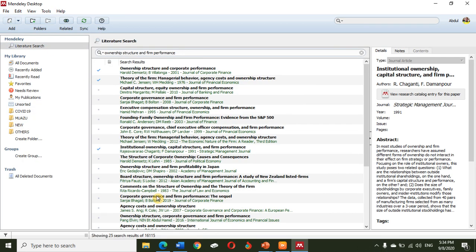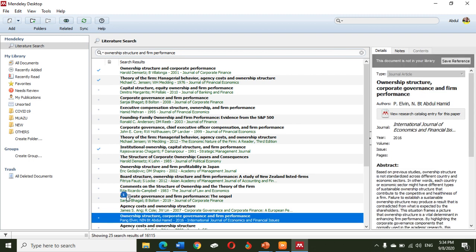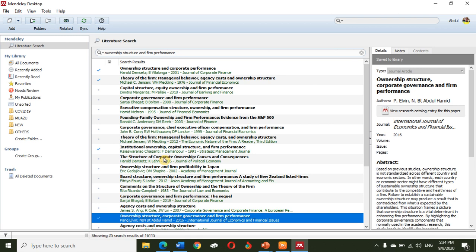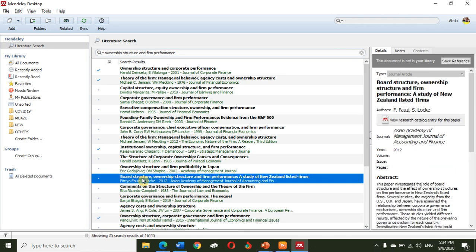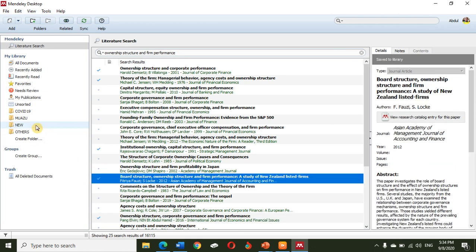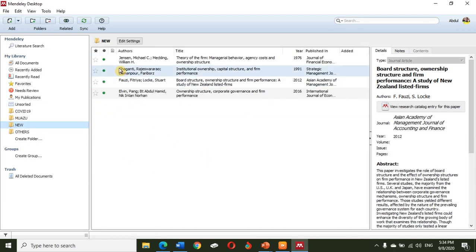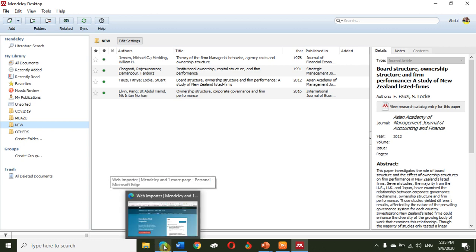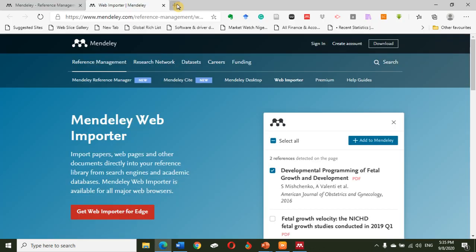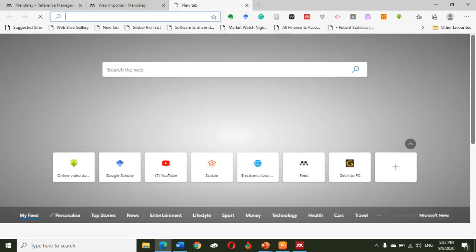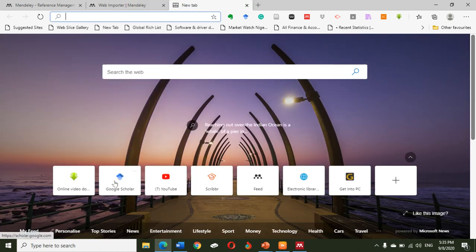Go back to literature search. Let me bring this under New. It's there. Let's put 4. Let me bring this. It's there. So you can see we have 4 documents that are already there. So using literature search, that is one way we can populate. The second way we can populate is you go to your web browser using the web importer. So you go to your Google Scholar.